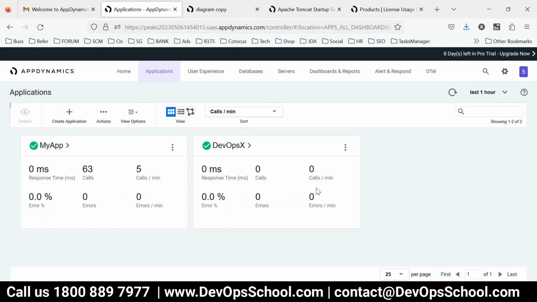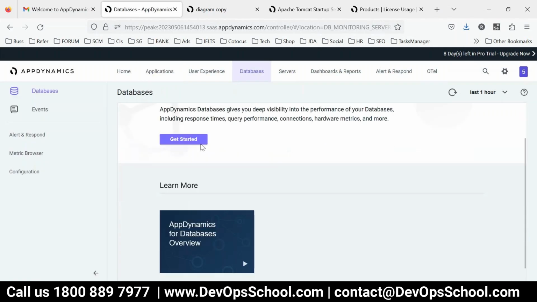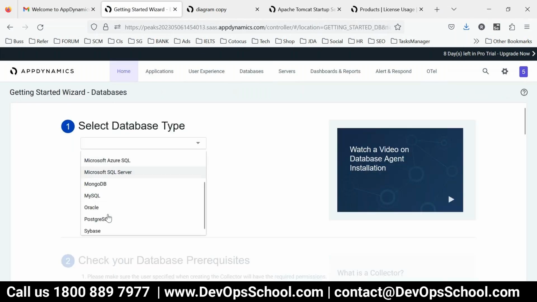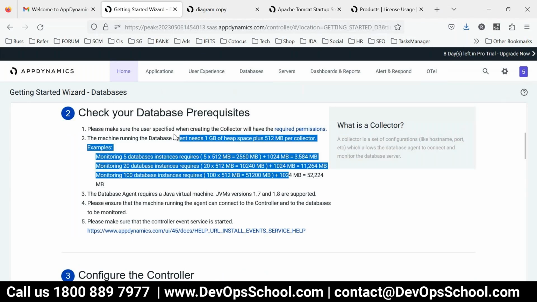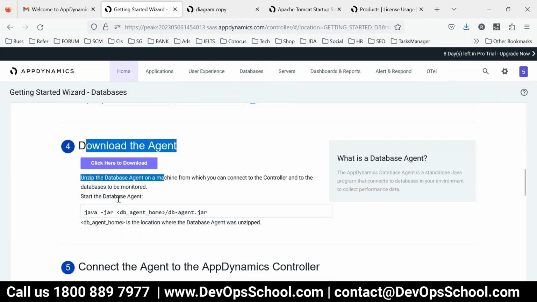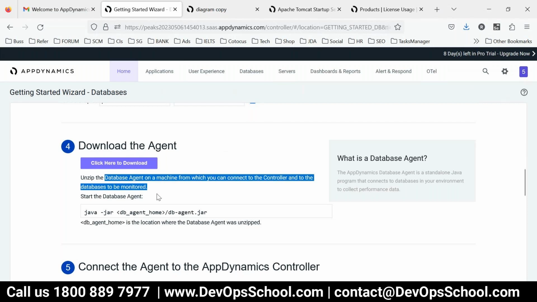The DB agent also we have that, Rajesh. Yeah. So for DB, there's a different agent available. So if you see here, right now no database, but get started here, database type, let's say MySQL, and here this is the controller, and here you download the agent, and this you have to add in your DB agent home location. So you can add it, and then DB monitoring also will work.